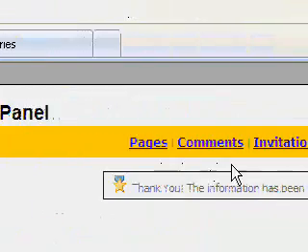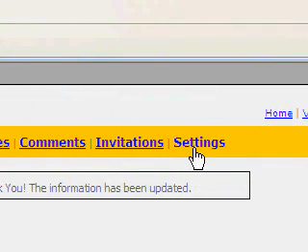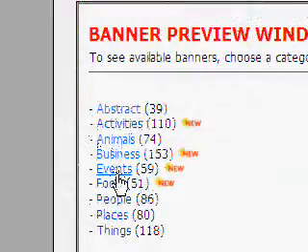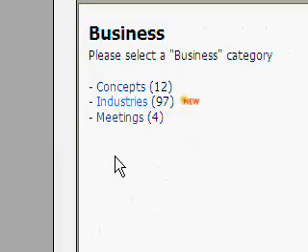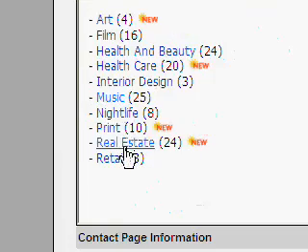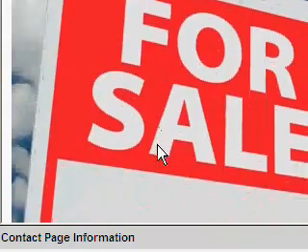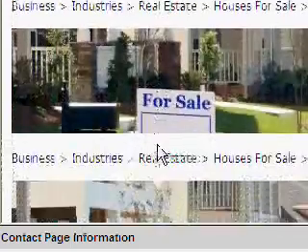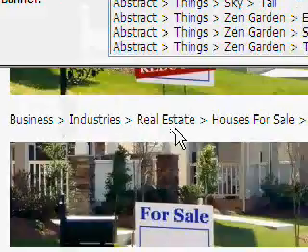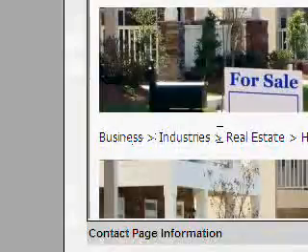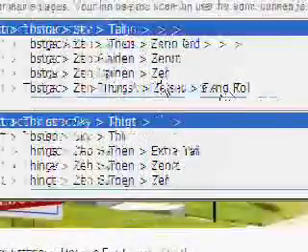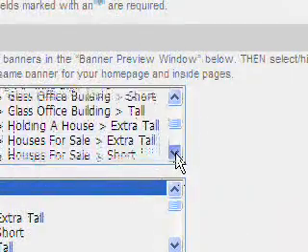Now let's change our background color and banner. To do this, go to the Settings page, and let's find a few banners with houses in them. Here's one that has a tall and a short version. Let's add the tall version to our home page and the short version to our inside pages.